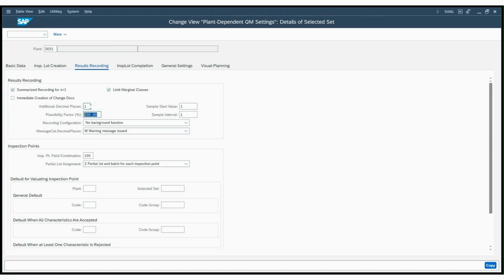Additional decimal places. This is a case where we are adding some decimals to a certain measurement, and the measurement has, for example, two decimal places only, but from the QM perspective, we might need three or four. So this is the additional one. If we have two and we put one, it means we have three, and so on.